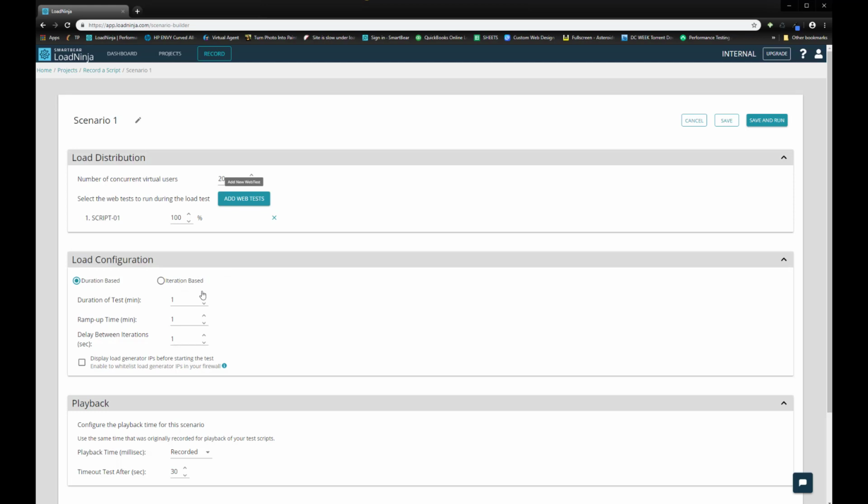In iteration-based, it's not about time, it's about the number of times that you're going to execute the scripts. So you could say, I want 1,000 iterations. And see, we're doing that iterations per VU. So we could do 1,000 iterations per VU. We could do 100 iterations per VU, or just one, depending on what we wanted. Here, let's just go with duration for this.